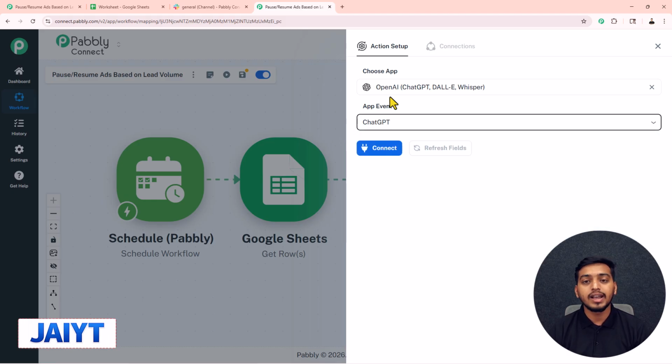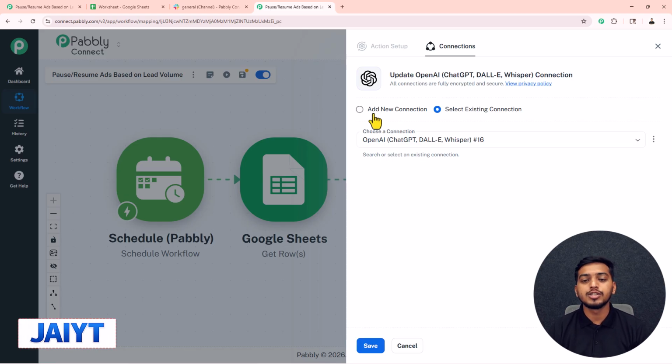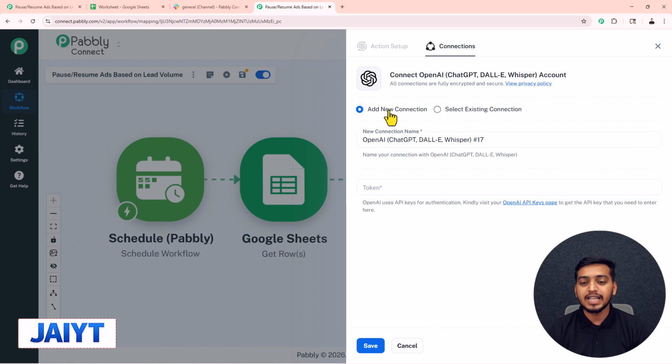Now we have to create a connection between OpenAI and Pabbly Connect also. So that's why we will press this connect button. Here also we have got these two different options, add new connection and select existing connection. So this time also I will show you how to create a connection for the first time. That's why I will select add new connection. But if you have already established a connection, you can go with select existing connection.